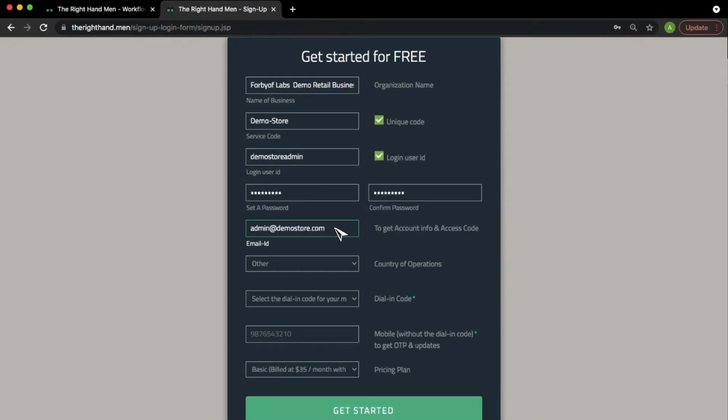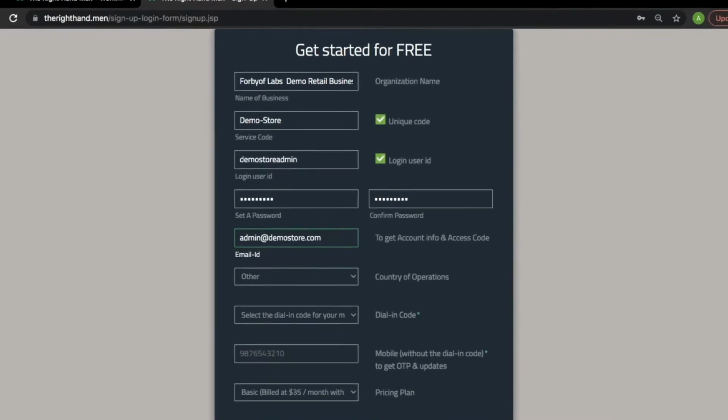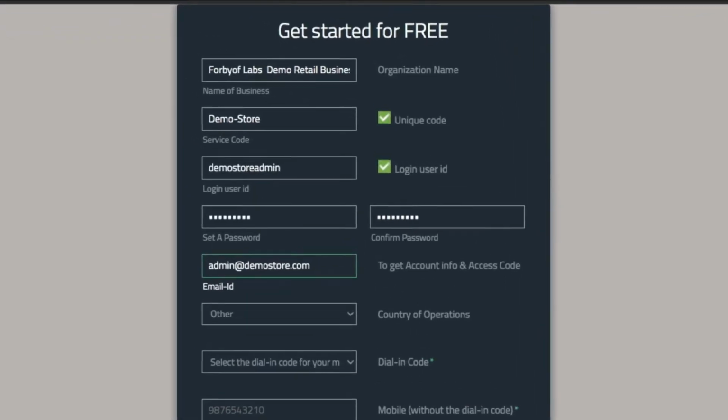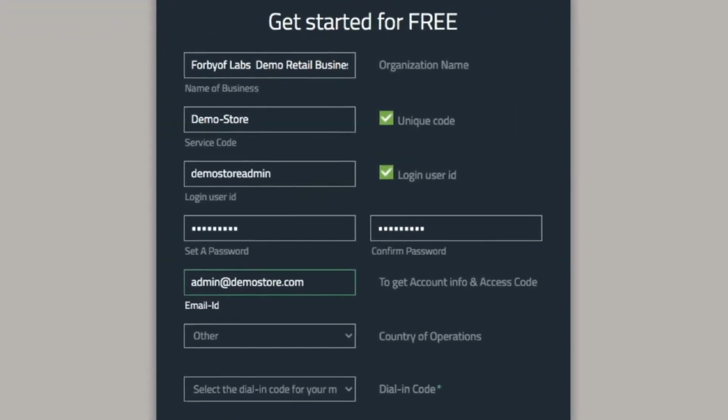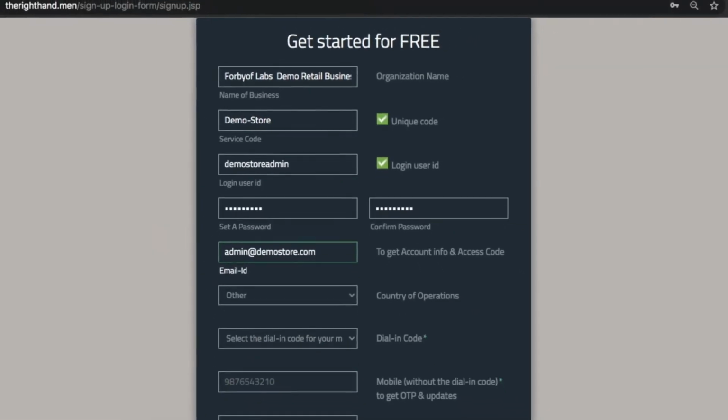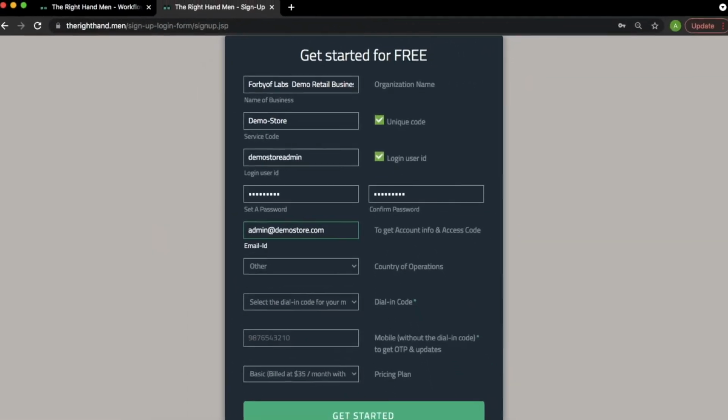In the next field, you'll provide the email address, which will be used by the right-hand menu to send you the login access codes for two-factor authentication and other account-related emails. So please provide a valid address you own. Else, you will not be able to log into your account.